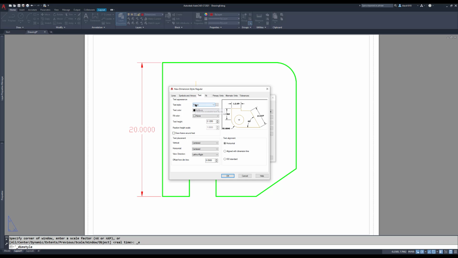This is available to me because I added that fancy text style to the template, and when I pick my new command from up here, my Q new command, I use my template to start it, and now that's there. If I were to add my regular dimension style to my template, I'll have that available to me every time. I won't ever have to make a new dimension style every time I start a new drawing.